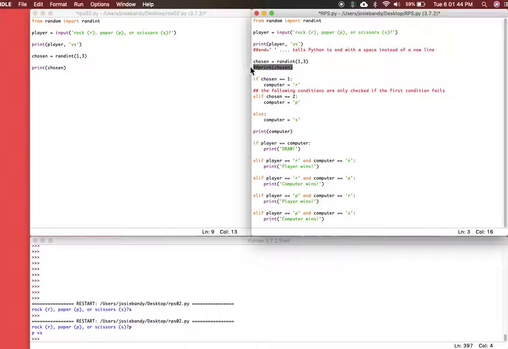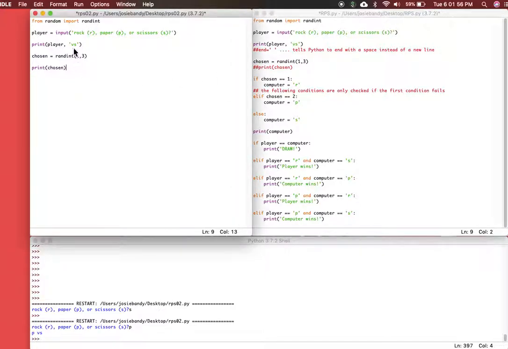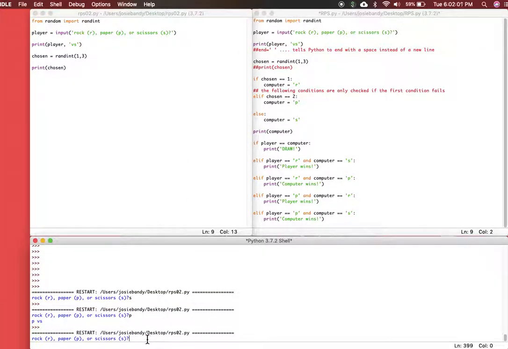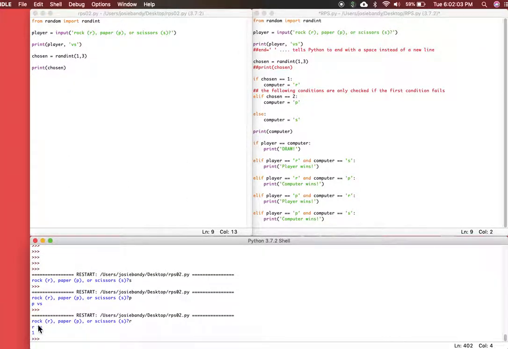Over here I have that commented out because once we get down to this code down here, we don't need it anymore. So you can completely delete it once we get to that part, or you can just comment it out with the hashtags. So let's go ahead and print this. Rock, paper, scissors. Let's do rock. Rock versus 1. So 1 equals rock, so it would be a tie.